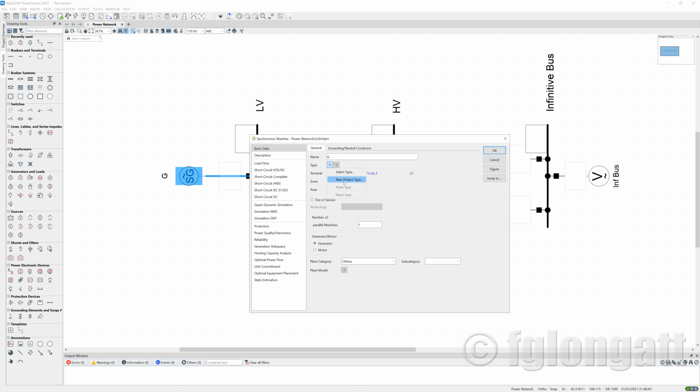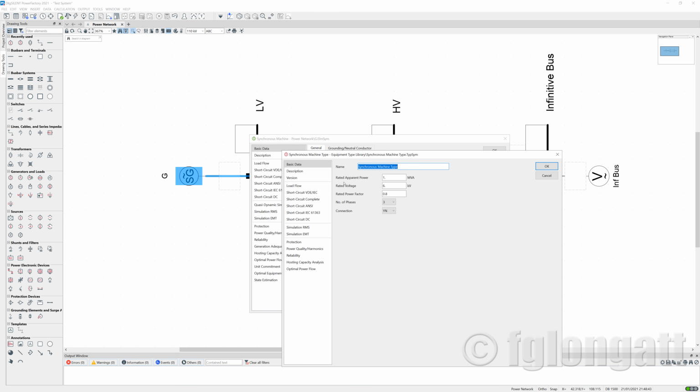I will say new project type, and in this case, I will call this type G, okay? And I will say this machine is 100 MVA, and you must remember from the example, from the presentation, that this machine is 11 kV, okay? 11 kV, and also the power factor is 0.8, and it's already there, okay? As you can see over there, we are completing the data for the rated apparent power, the rated voltage, the rated power factor, okay? That is the most important data at this moment.